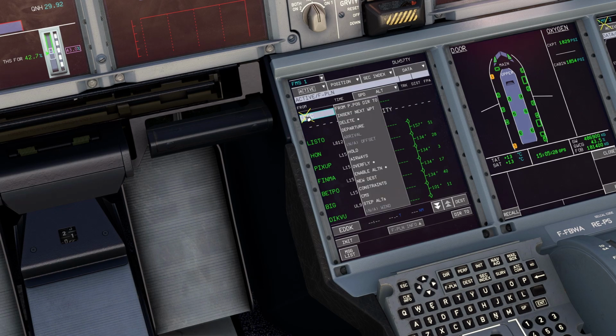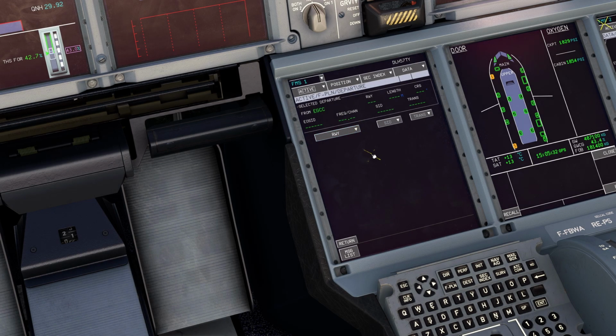Click on EGCC, click on departure, and here you go. This is where you put your SID in. So our departure runway for Manchester is going to be 23 left, and our standard instrument departure is the Lister 2Y, and we do not have a transition for this.